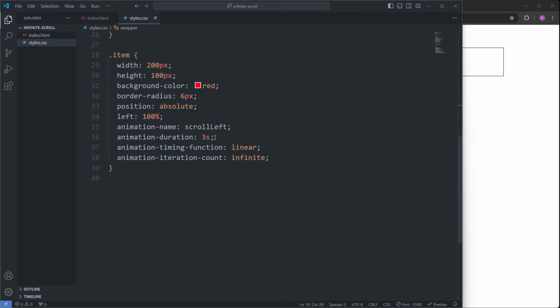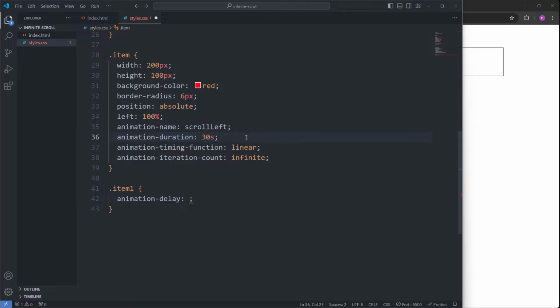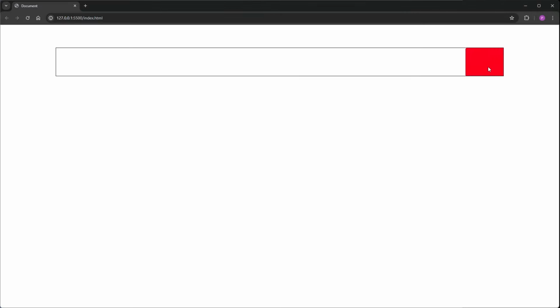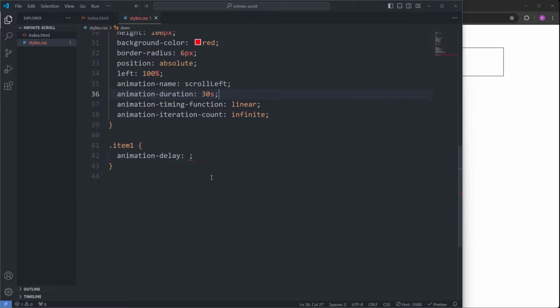So back in my CSS, I'll select our first div by its class name of item1, and I'll give it the animation delay property. Before going any further, our animation is going way too fast. So on my animation duration property, I'll change it from 3 seconds to 30 seconds. When I save and look at my live server, we see this looks a lot better. Back in my CSS, because I want to give each div its own unique animation delay, I need to select all of them. So I'll copy our item1 rule set and I'll paste it 7 more times because we have 8 divs in total.